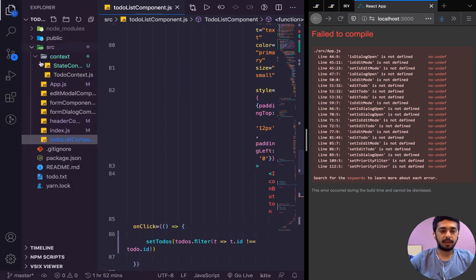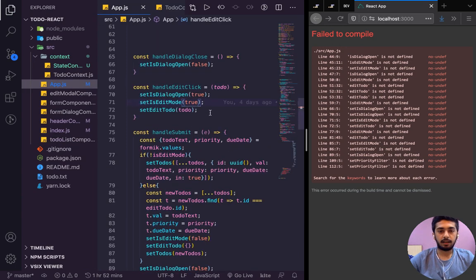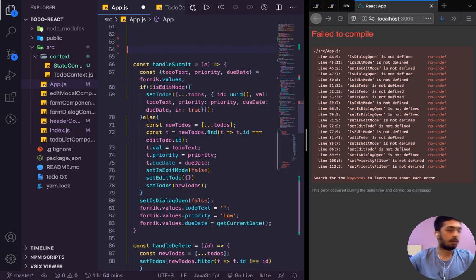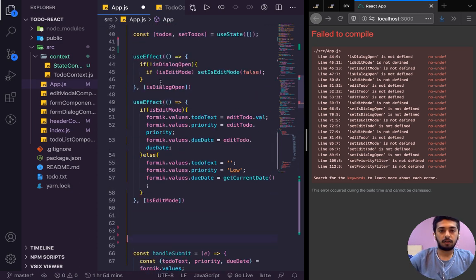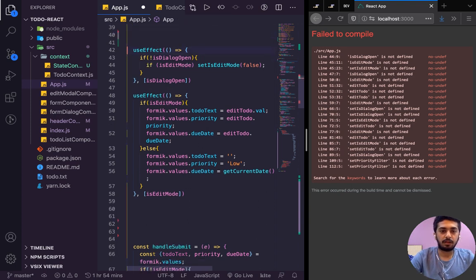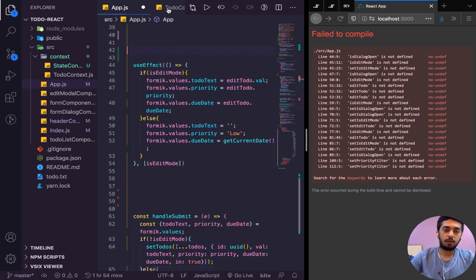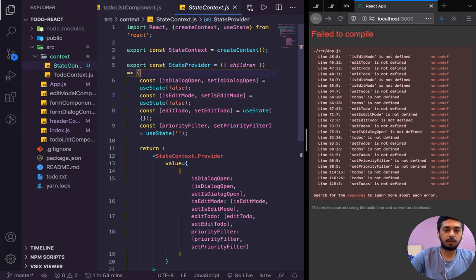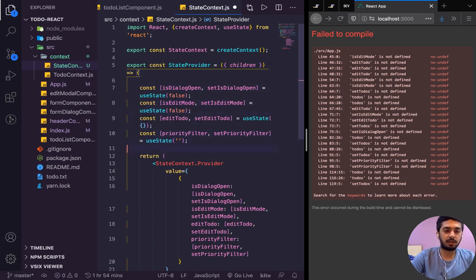Now let's get back to our app.js and clean up a bit. We can take away all this code. Cool. Alright, we need to run this useEffect as well. We'll think about it later on. Let's just copy this over to a todo context, to a state context. I don't know if this is going to work or not, but it's worth a retry.